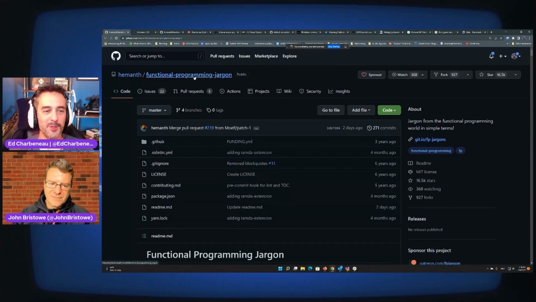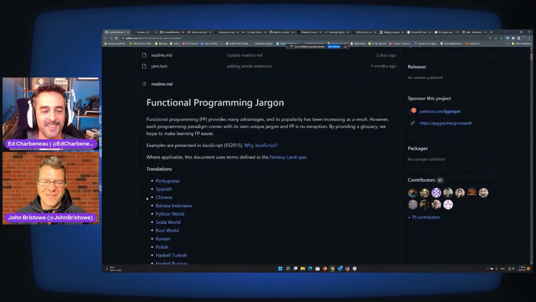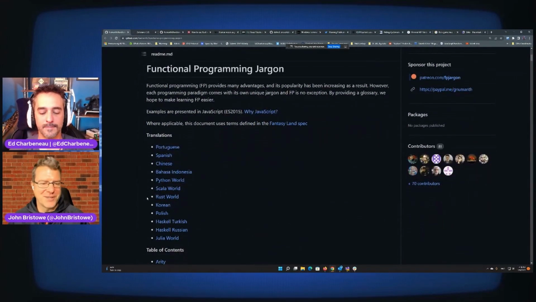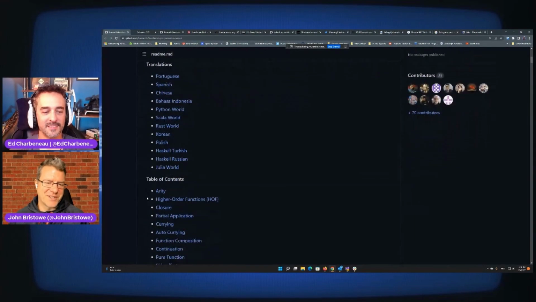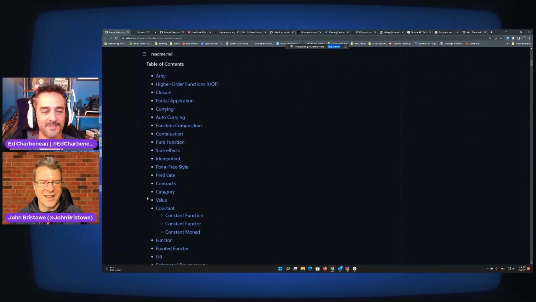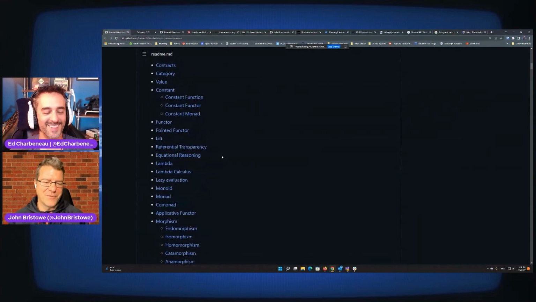Functional Programming Jargon, the GitHub repository. You know, with functional programming, you kind of feel like you're not one of the cool kids, especially when someone into F# or Go shows up and starts talking about all this stuff. So this is a clever resource. If you ever go to a functional programming cocktail party and don't want to embarrass yourself, you can read up on this and figure out all the jargon.